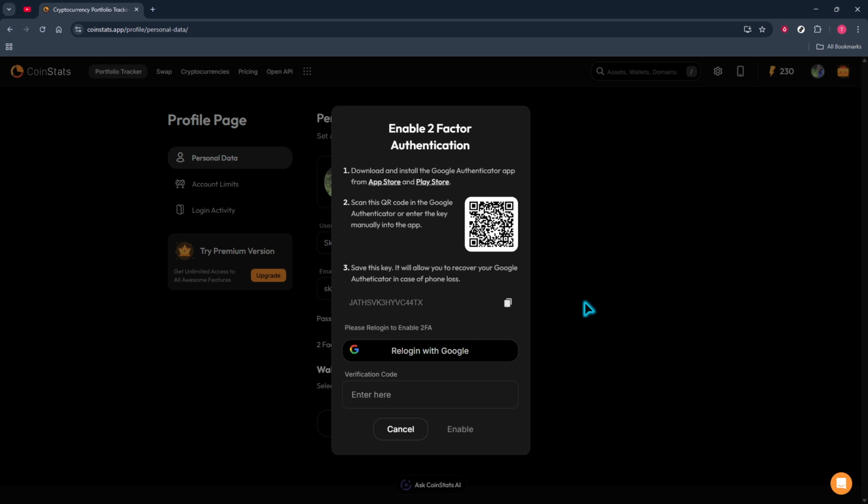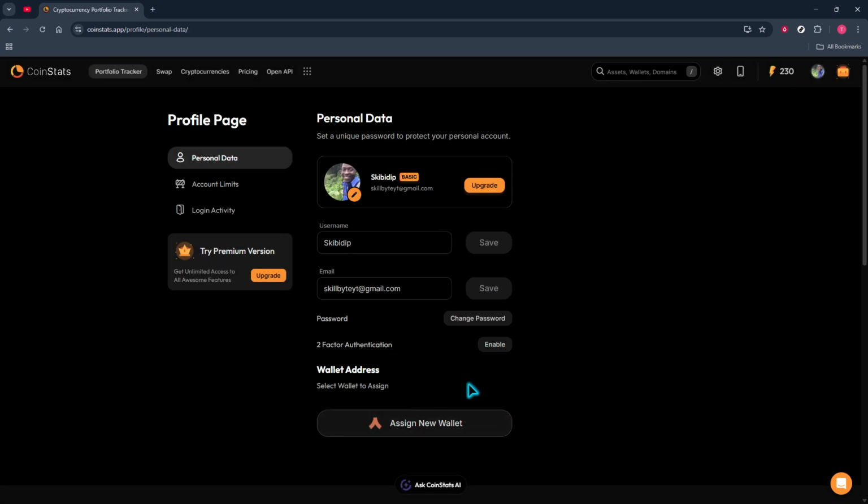That's it. Your CoinStats account now has two-factor protection enabled. Keep your recovery key safe and enjoy the added peace of mind.